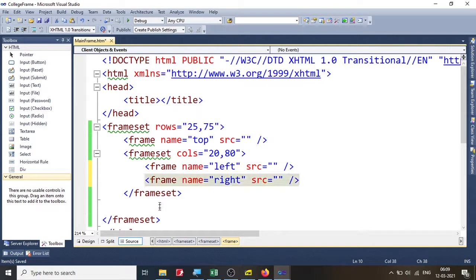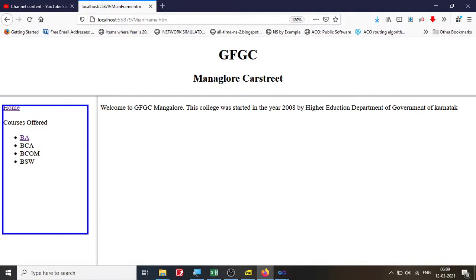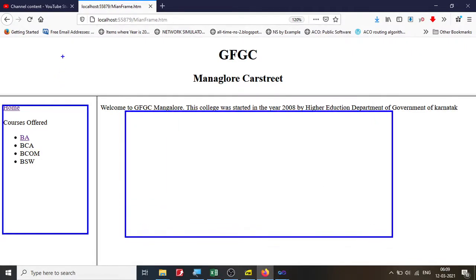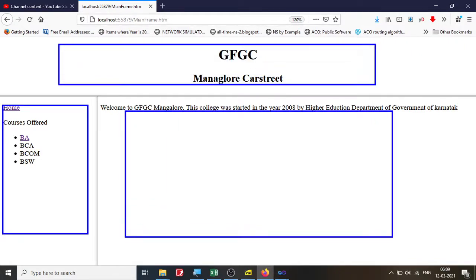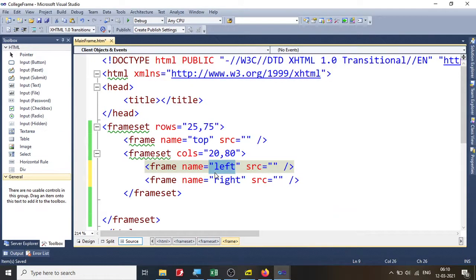Now I have not filled them, so this left side is the placeholder. Something is going to come on the left side and something is going to come on the right hand side and something is going to come on the top side. That's the only information that you are giving in this page. What is going to come here are all the web pages. So this is just information saying that something is going to come. And what that is, you are going to specify here.